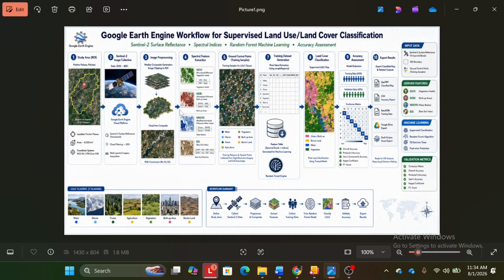Then we have the spectral feature extraction. Instead of using only spectral bands, we improve the classification by calculating additional spectral indices. In this workflow, we calculate four important indices. The first one is NDVI, the Normalized Difference Vegetation Index. NDVI highlights healthy vegetation. Higher NDVI values usually indicate dense vegetation.